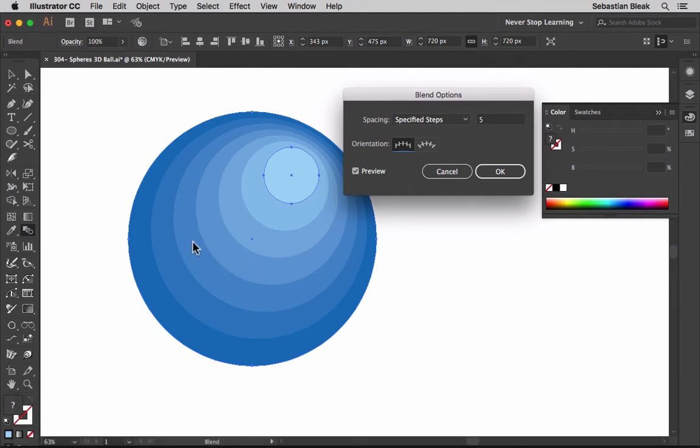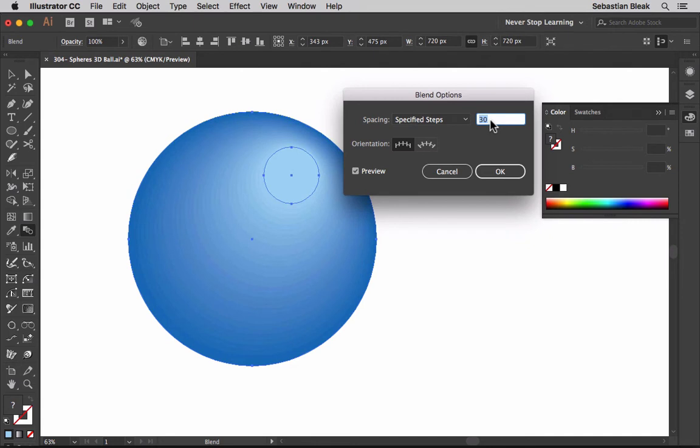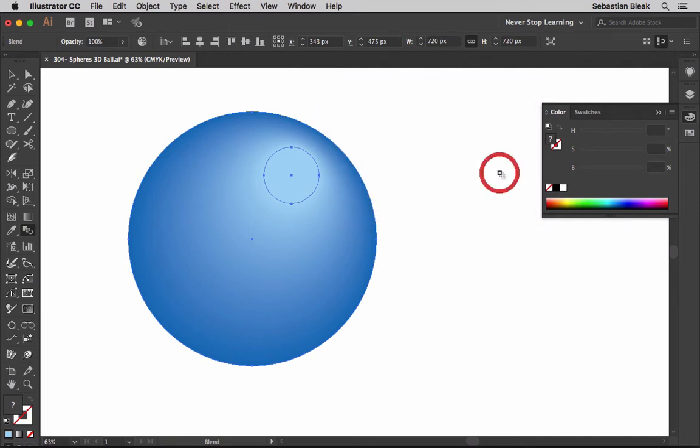What's actually happening is we created a blend from one large dark blue circle to a small light blue circle, and you're seeing the steps that go in between. That's why if I increase the number of steps, you won't really notice it as much. So let's increase this guy to, I don't know, 200. Now we got a smooth transition here and it just looks like a nice clean light. I'm going to click OK.